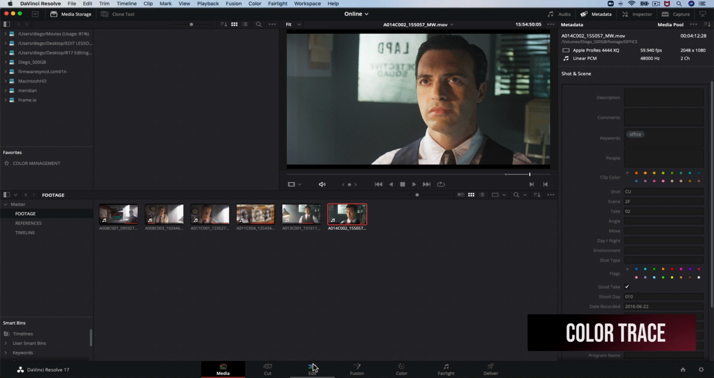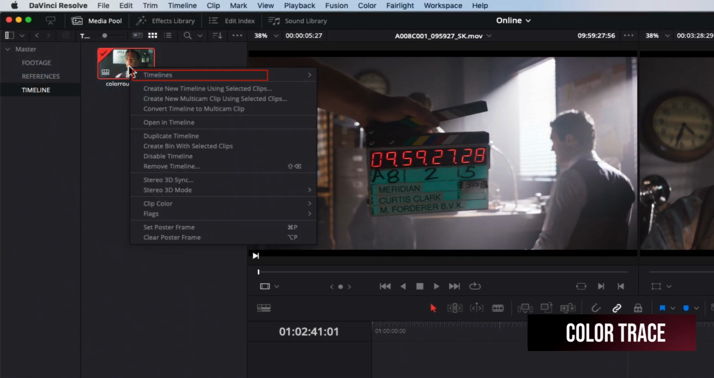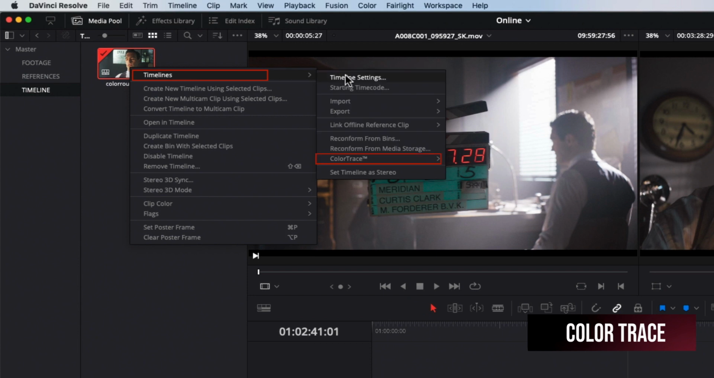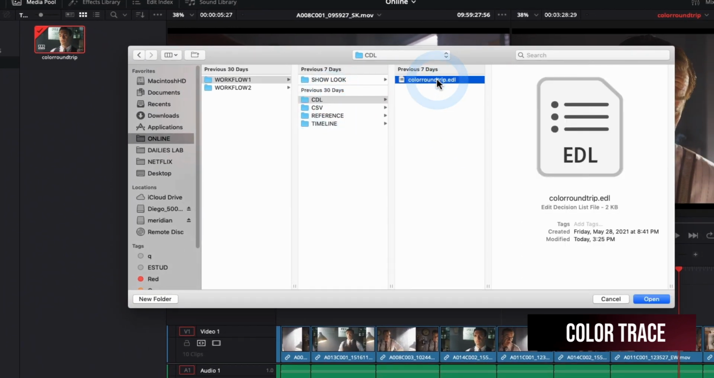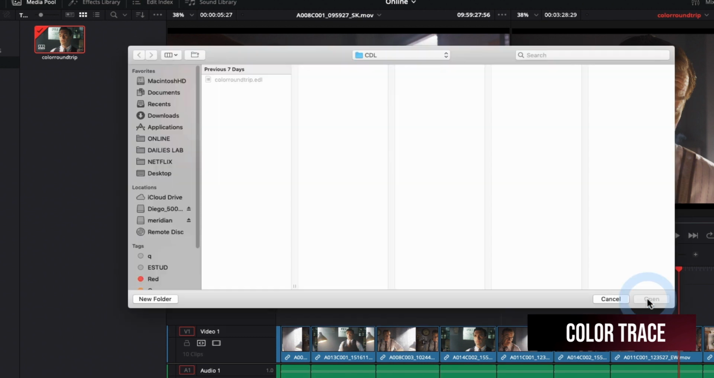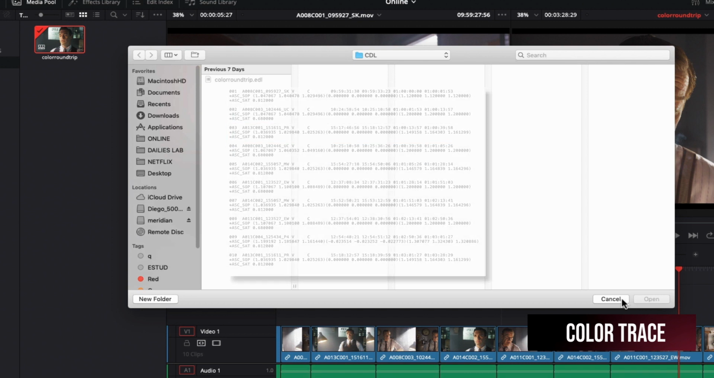We are going to select the timeline file in the media pool. Right click on it, then select Color Trace, and choose the option Color Trace from CDL. In the pop-up window, we will go to the online folder, and we will find our CDL EDL file. Select it and click Open. A new dialog will show. Since the CDLs are contained in the EDL, we don't need to import a CCC, so we will hit Cancel.